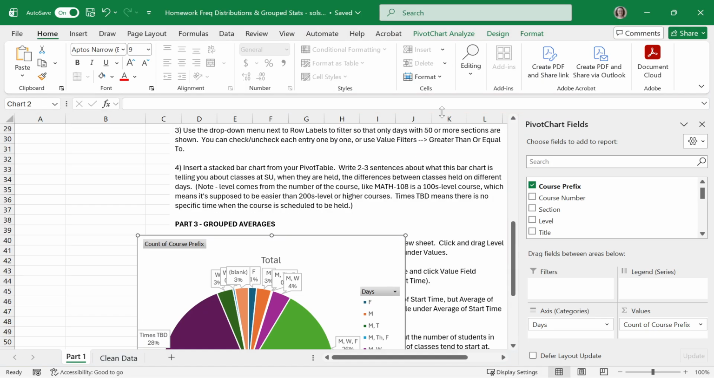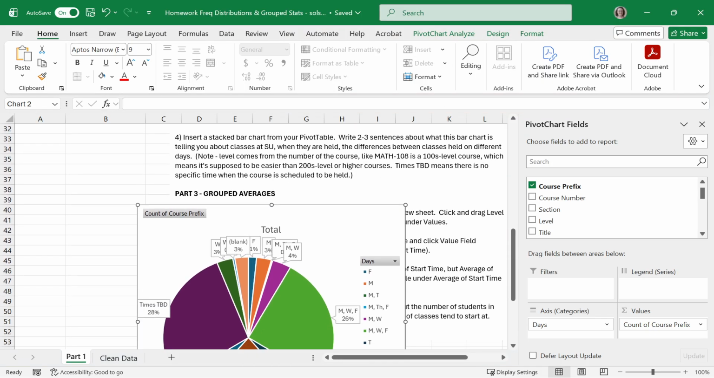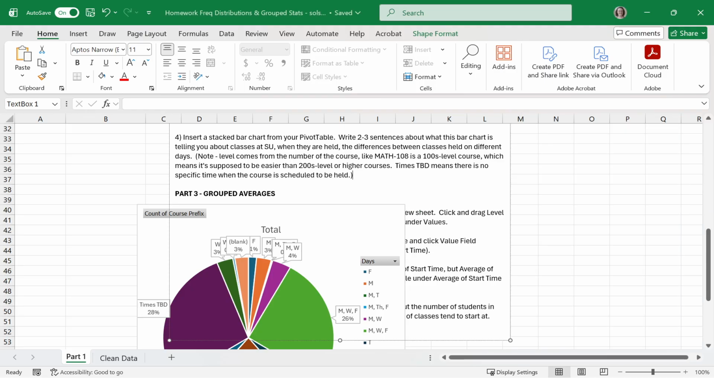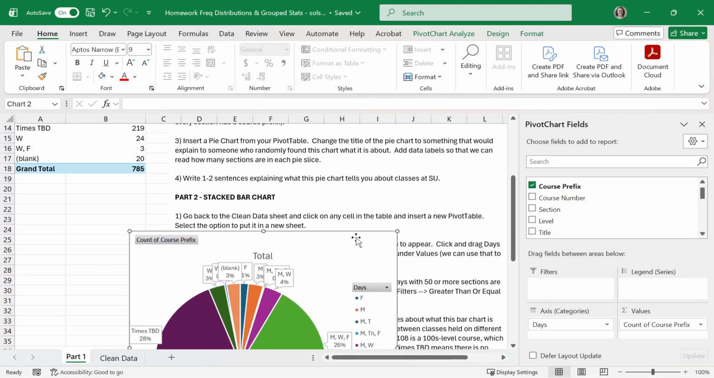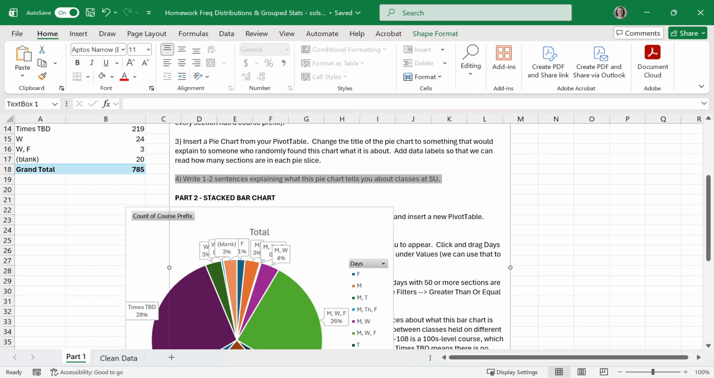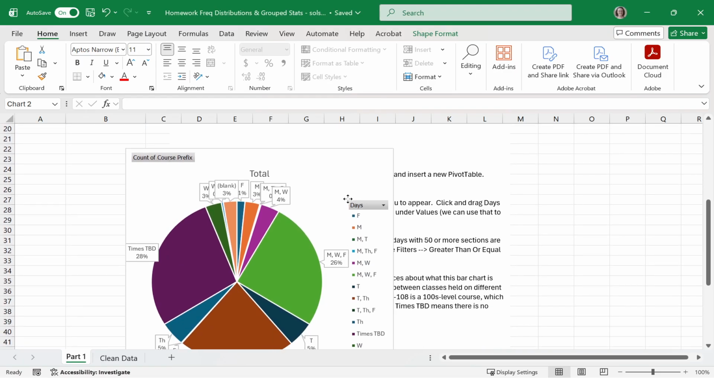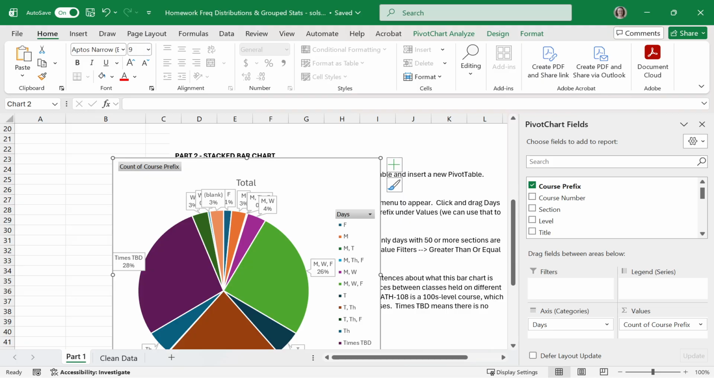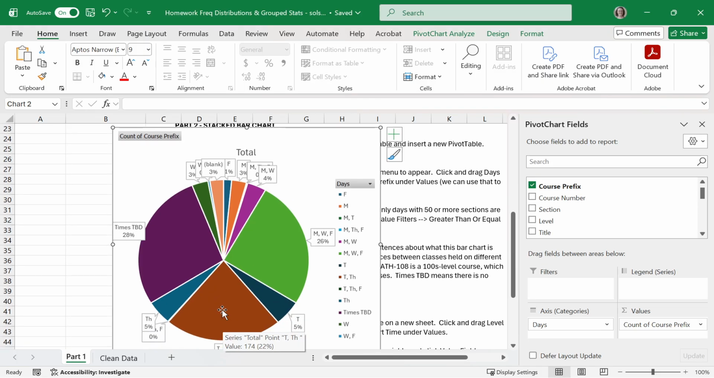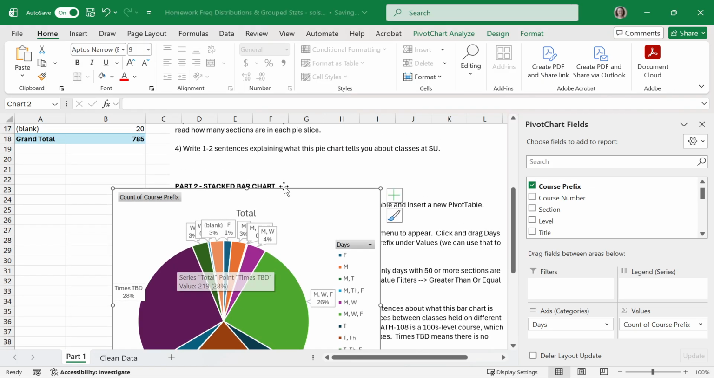All right. There's always more options and settings that you can change, but we'll just stick with this for the homework. So for the last instruction, we're going to write 1 to 2 sentences explaining what this pie chart tells us about classes at SU. So what this is telling me is that the great majority of classes are either Monday, Wednesday, Friday, or Tuesday, Thursday, or they have TBD, which is probably really mysterious to you guys, but I'll tell you in a minute what those classes tend to be.